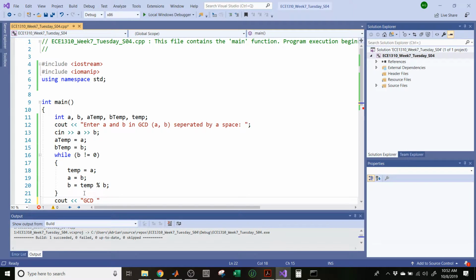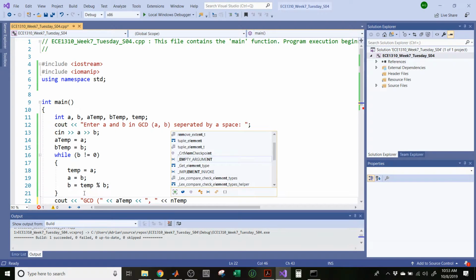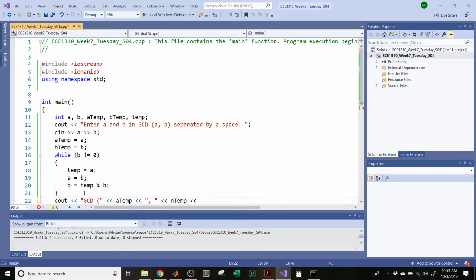So then we can say GCD, and now here's where we use our temporary variables. We say a temp, comma, b temp, equals a... oh, a temp, right? So we want to get the final value of a, right? So then we put end of the line. That's it. We save it, and this is a whole kernel.